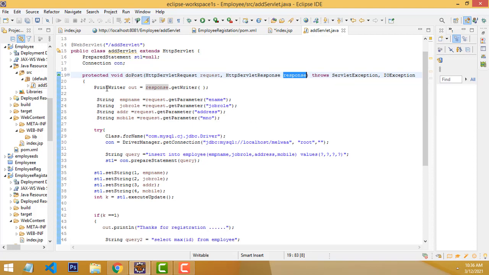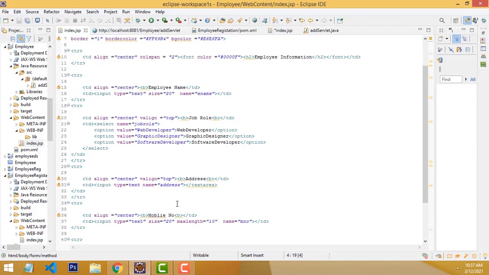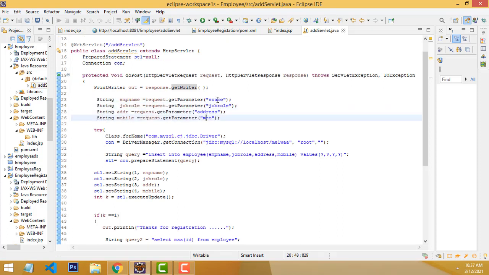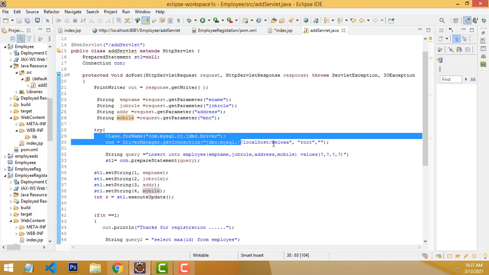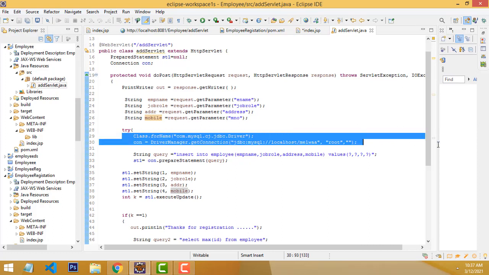Here we have the print writer, the response writer. Whatever values you are sending from this form, we are receiving here and assigning to the relevant variables. After that, we have registered the MySQL driver. This is how we have registered the MySQL driver over here.